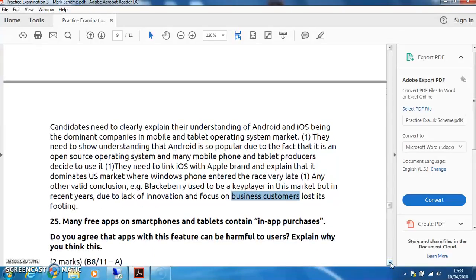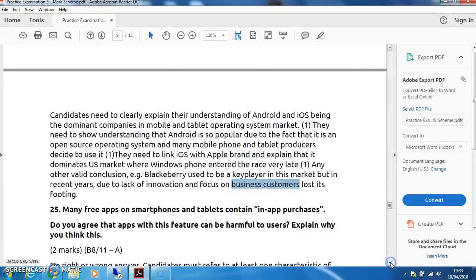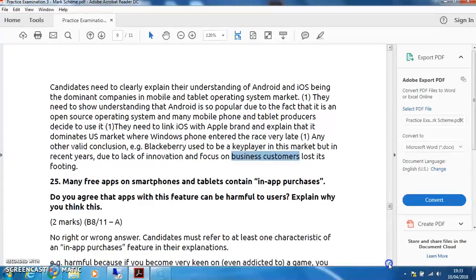Question number 25. In-app purchases. So these are things where you'll load an app and then every so often it'll offer you extra facilities within that app, but then you've got to pay for it. Do you think that app should feature or not? Pause the video, answer the question. There's no right or wrong answer here. Two marks.